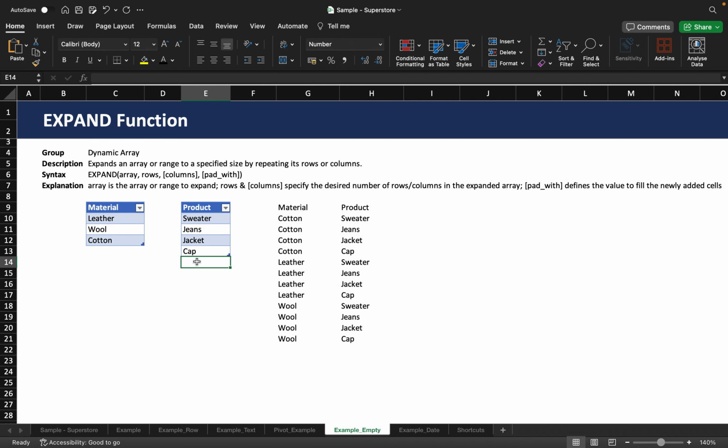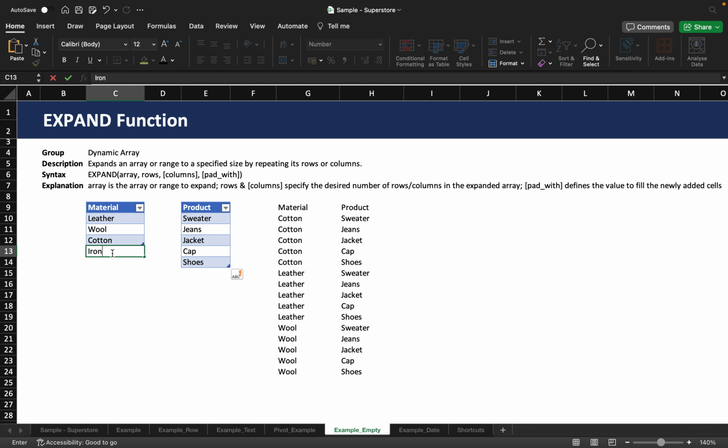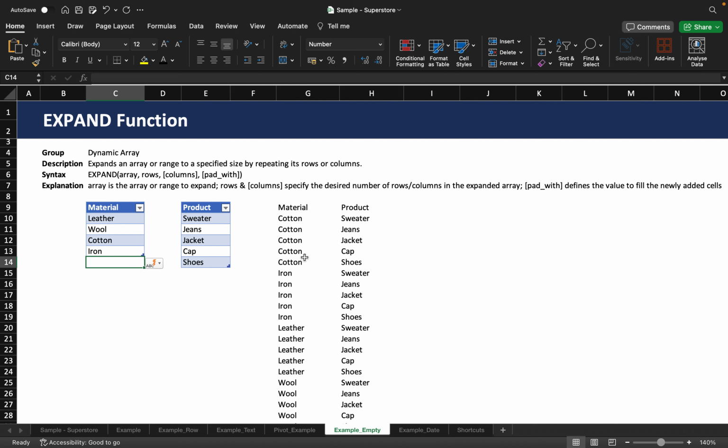And if I add, for example, now shoes to my products, I'll get 3 additional rows because we have 3 materials right there. And for each material I now also have the product shoes. If I add material iron, which isn't very realistic, but let's just do it, I hit enter. Now I get 5 additional rows as I have 5 products. And for each product, I now have material iron as well.